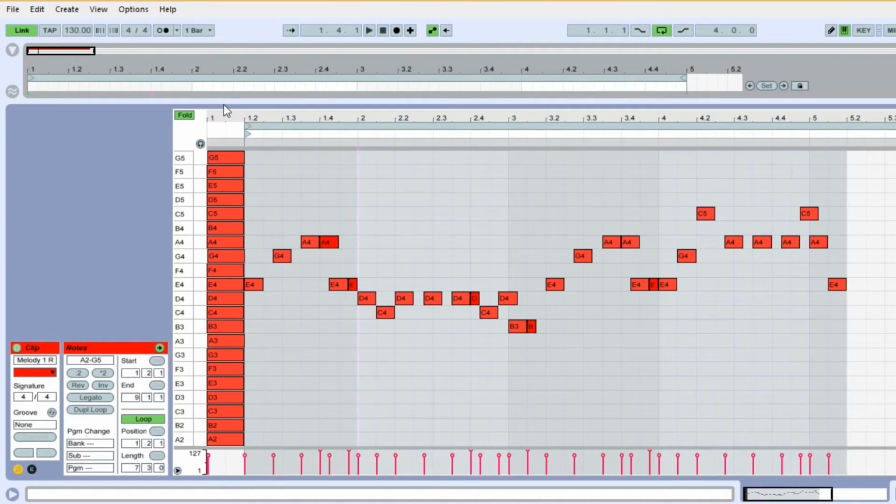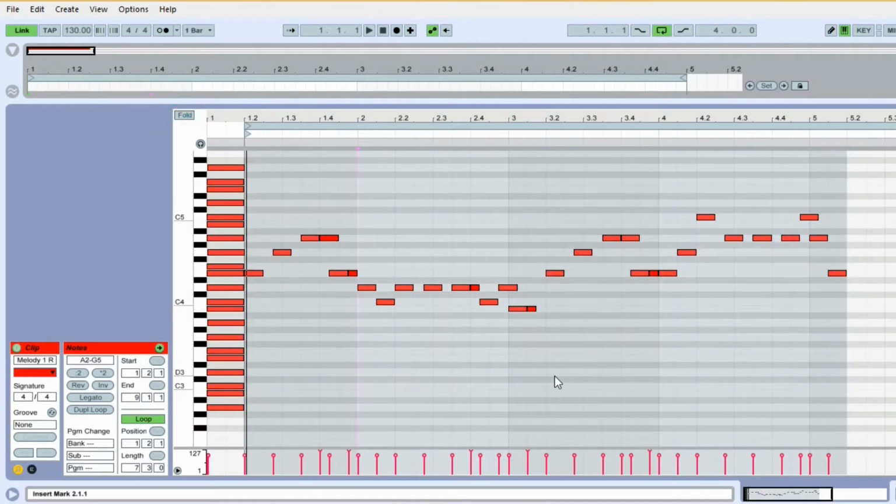Now how do I create bass lines from this melody? So if I play it once more for you, so guys, I'll give you a very useful tip.